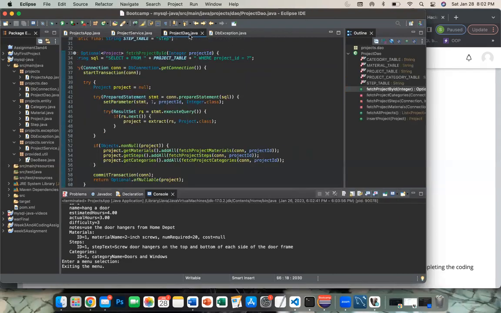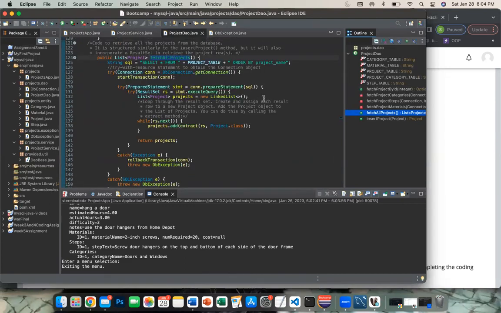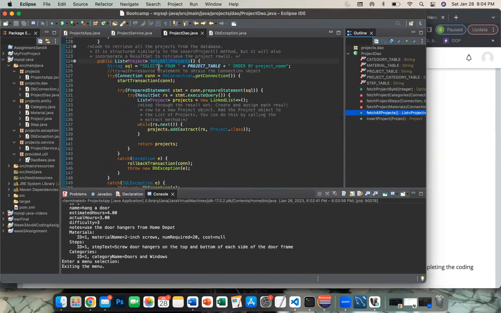Next, we continued on to ProjectDao.java. Here we have the fetch all projects method. We wrote an SQL statement to return all projects that don't include the materials, the steps, and the categories. We added a try with resource statement to obtain the connection object, and the SQL exception in a catch block, and we rethrow the new DB exception, passing in the SQL exception object.